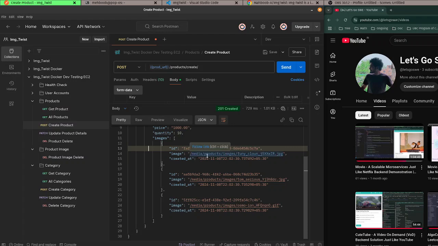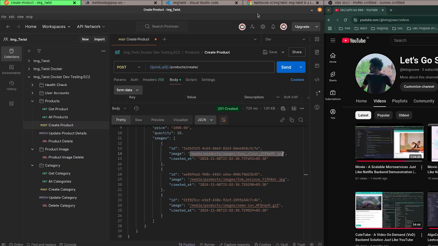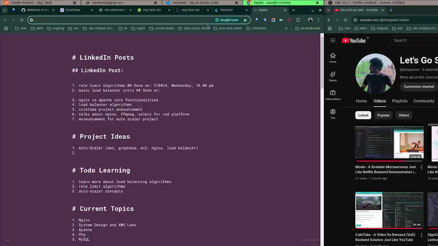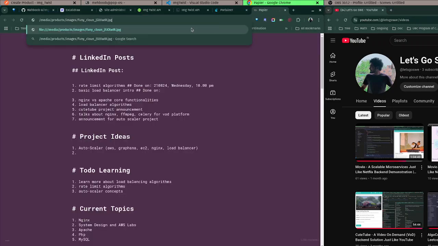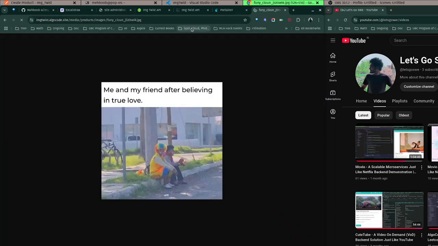Now, what we'll do is I will just copy this section and go here, https imgtwst.algocode.site, and now click, yeah, so the image is available.